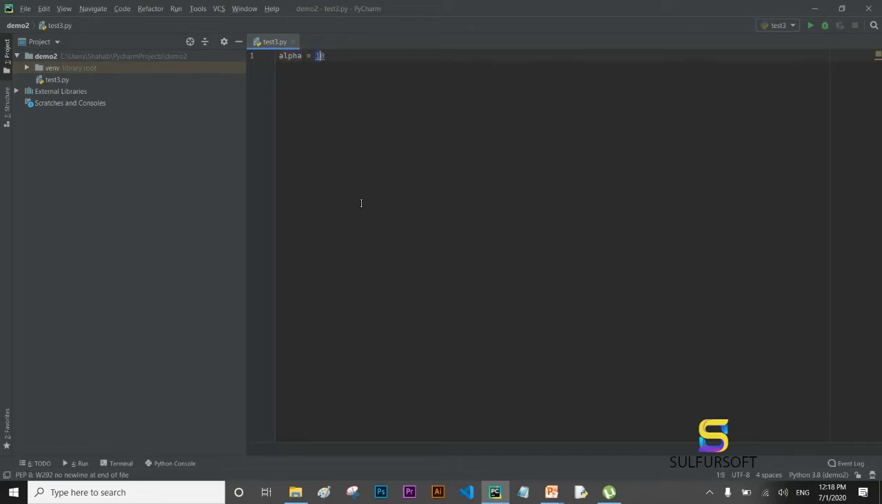If it is whole number, then data type will be integer. If it is any other float number or any string, then data type of that variable will be according to the value. So in Python, value decides the data type of variable. I am printing the type function to check the type of this alpha variable.